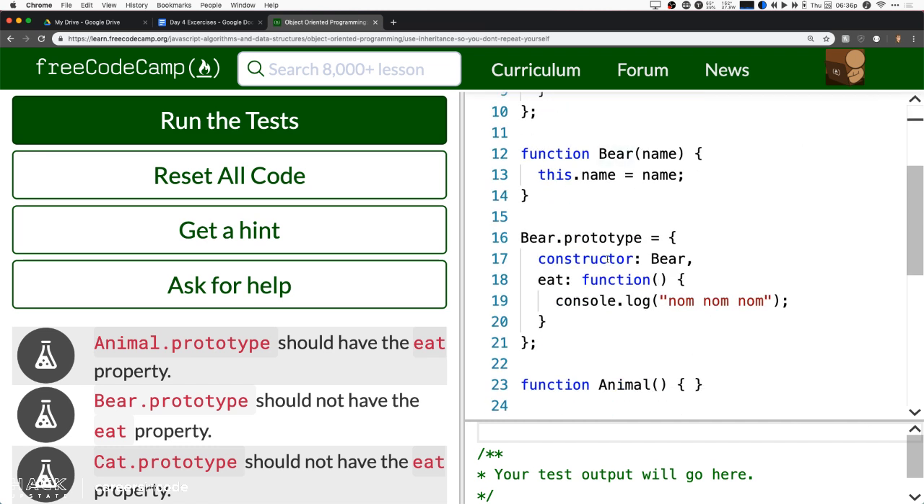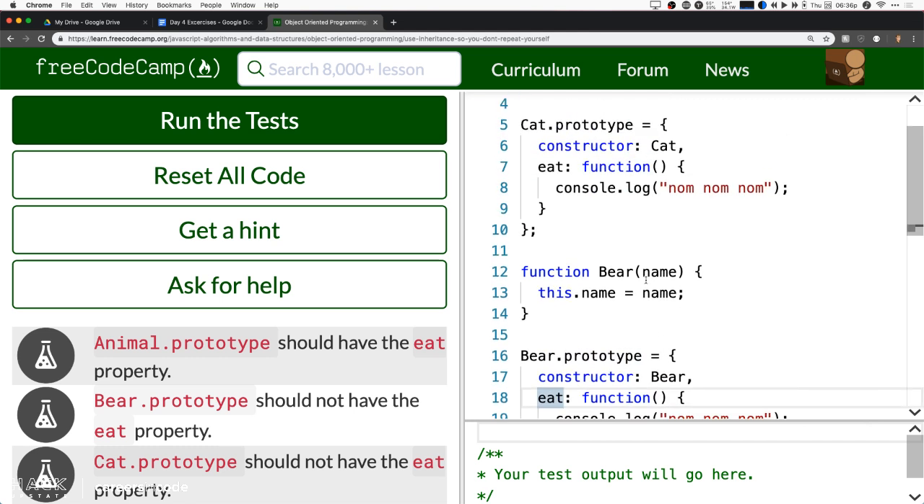We have our bear and our bear prototype. And in both of these, we have eat, and we notice eat is being repeated. We don't want that. We want to be dry. So what we're going to do is we're going to create a structure here. We're going to have our parent or our super type of animal. An animal is going to have the cat and the bear as well.